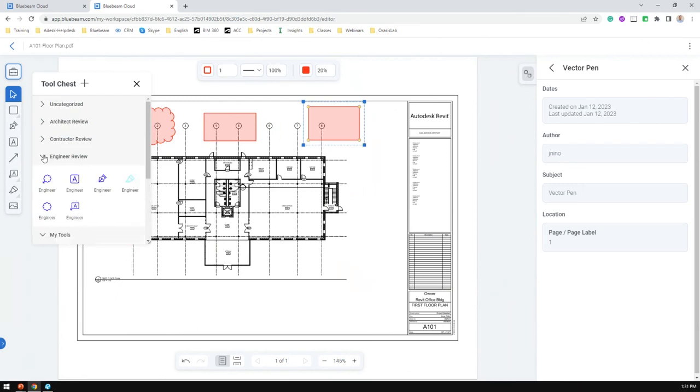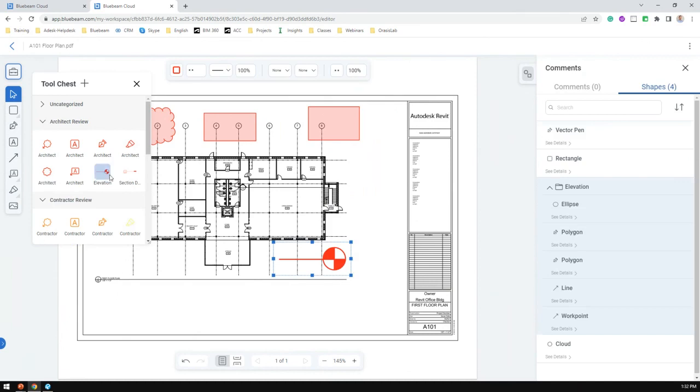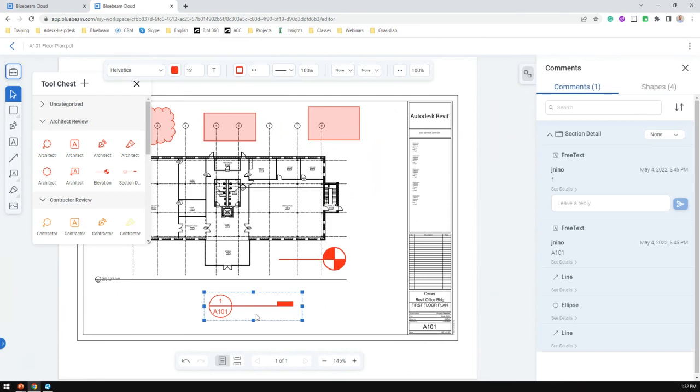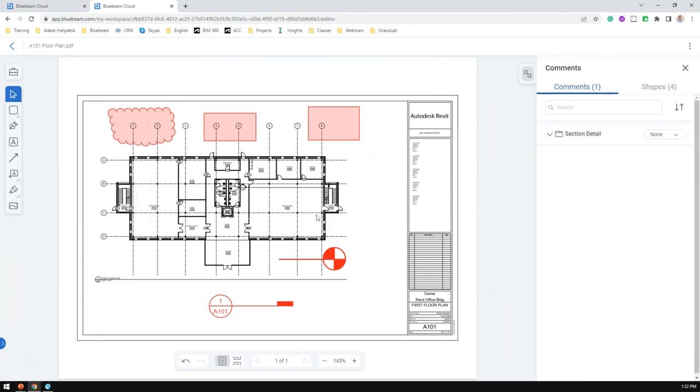So let me give you an example right here. We have a couple of lists for the engineer review, contractor, architect. So right here, you can have your setup elements. You can create your sections or specify tools for your project and for your day-to-day markups and annotations on your project.